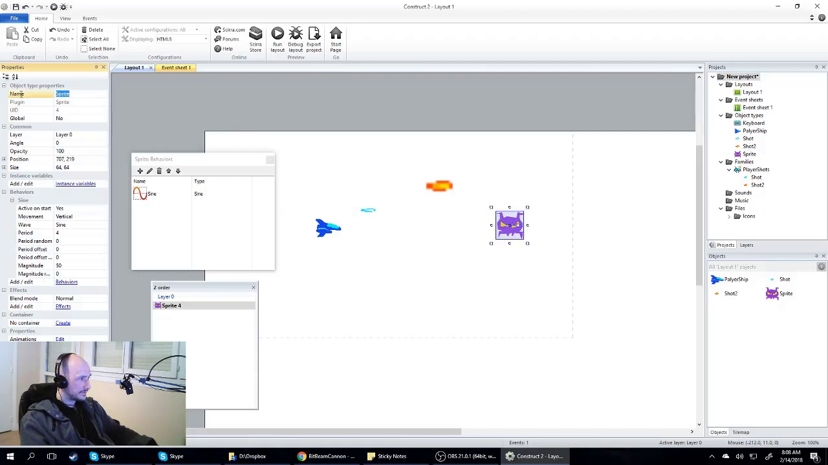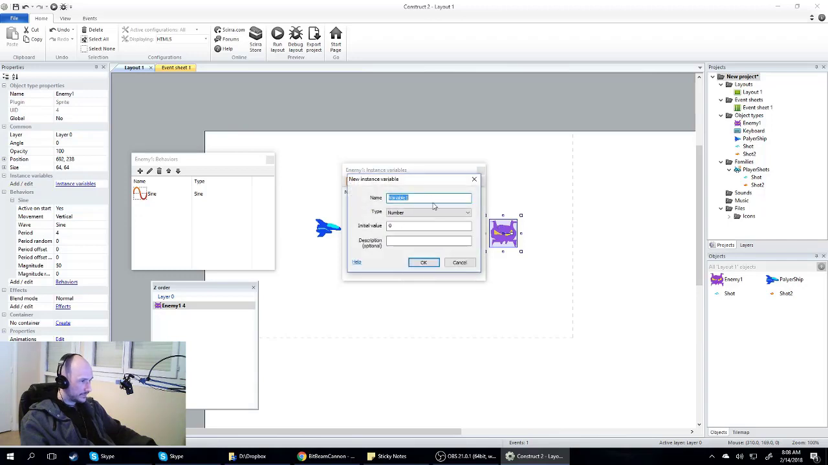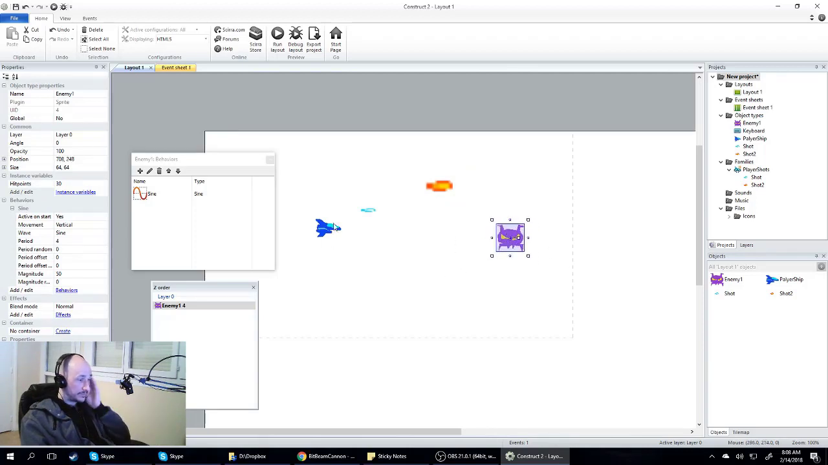We're going to double click in here and name it enemy 1. Alright, so now we have someone, and let's give him some hit points. That's important. So instance variable hit points, and then we'll give him 30 hit points. Why not? There we go. So now, we need to make it so that you can actually shoot that red shot.